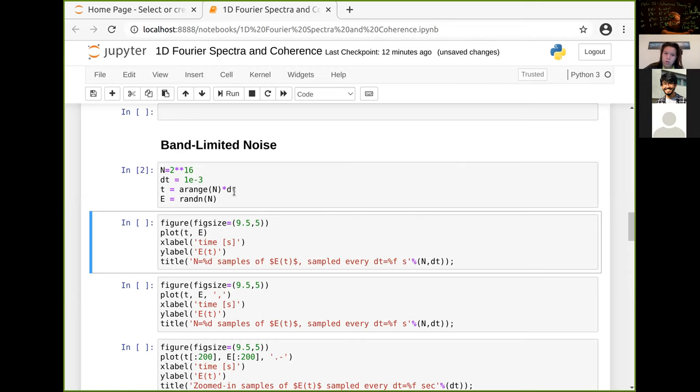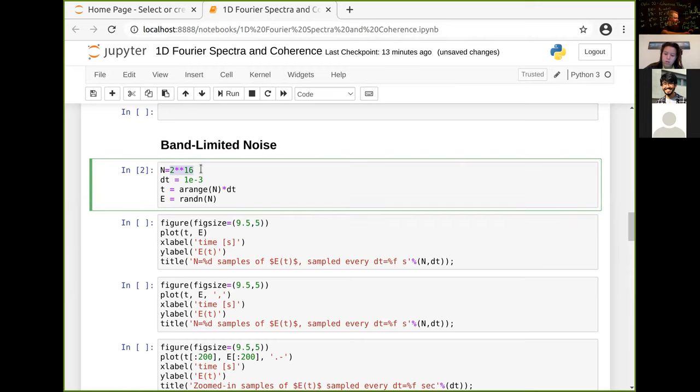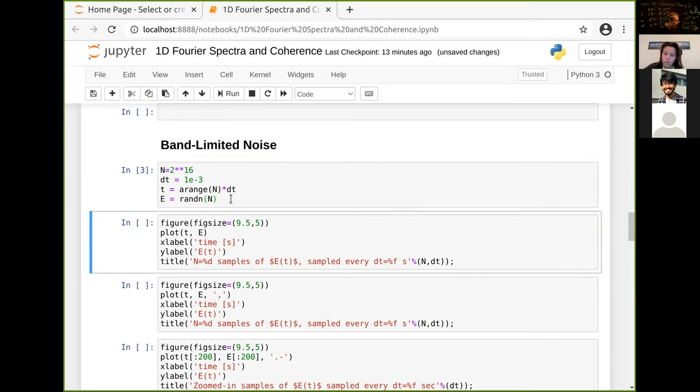So what I'm doing in this first line is I'm generating 2^16, because that's a nice number for doing Fourier math, 2^16 samples, where each sample is spaced by 10^-3 seconds. So this is not optical. This is more like audio or some other signal. And my E field, my fake, very low frequency E field here, maybe this is like radio, is just going to be drawn from a normal distribution. So at every little time step, I'm just going to draw a random number from a normal distribution, and that will be my signal. And let me plot that.